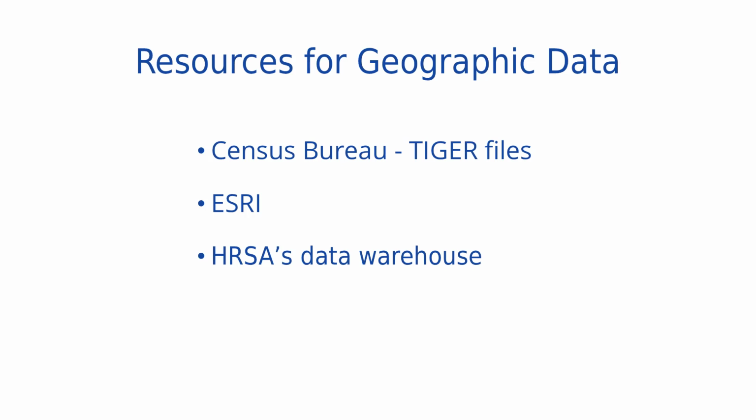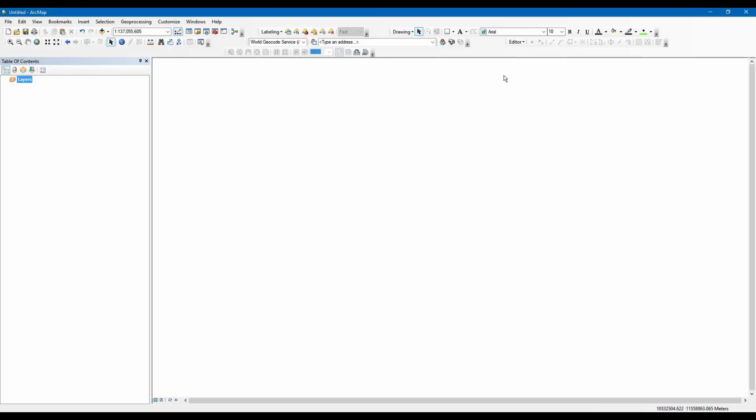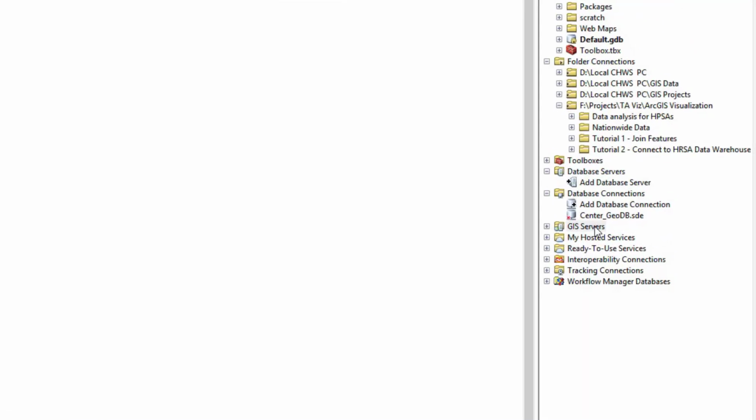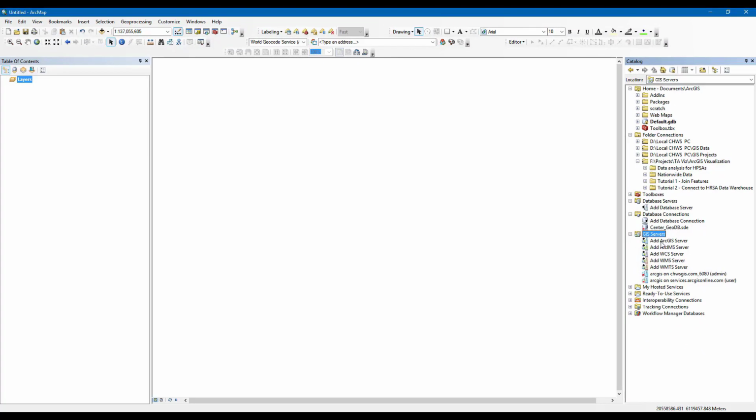So let's get started. First, open ArcMap and make sure the Arc Catalog window is open. If it's not, click Windows on the top panel and select Catalog. Arc Catalog allows you to manage data that can be used in ArcGIS. To connect to HRSA's data warehouse, simply expand GIS servers in the Catalog window on the right-hand side of your screen and double-click the Add ArcGIS Server option.